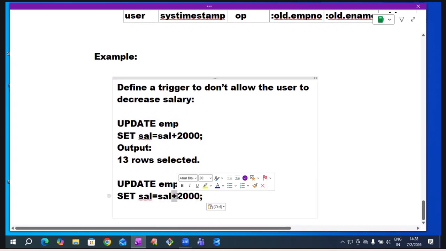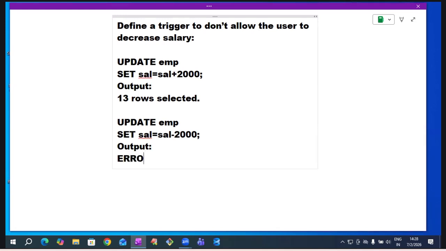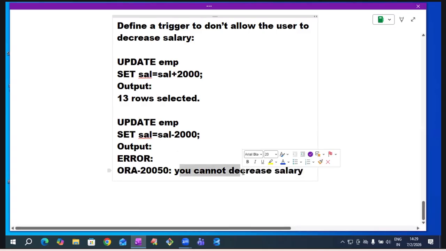Okay. Suppose I am writing salary minus 2000. Are we increasing or decreasing? Decreasing. So if anyone is decreasing salary like this in the EMP table, don't allow them. Raise the error, like this or minus 20,050. You cannot decrease salary like this. So this is my requirement.